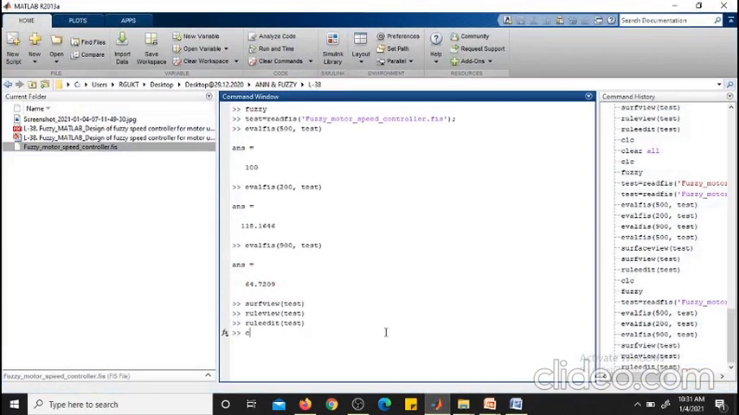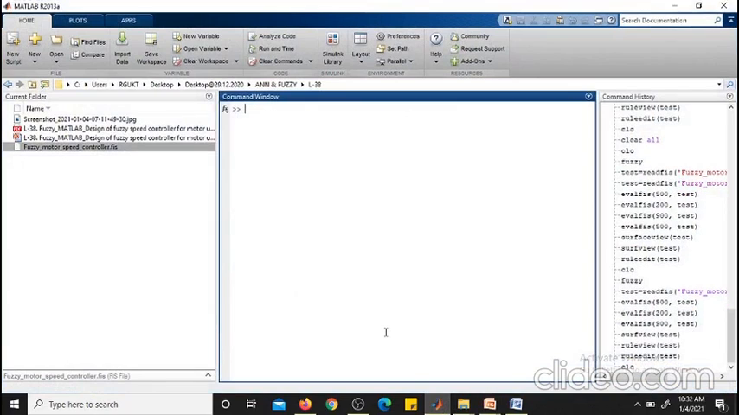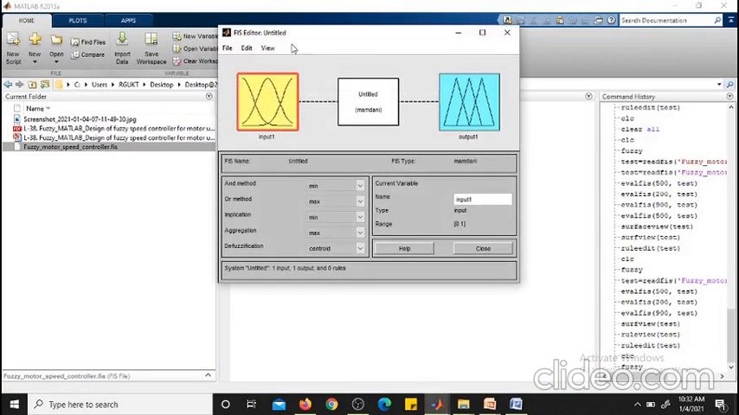Let us first clear this command window with CLC. Now enter fuzzy. If you enter fuzzy, you'll get the FIS editor like this. Here I'll take input 1 as speed and the output as voltage. We will decide the membership functions later.